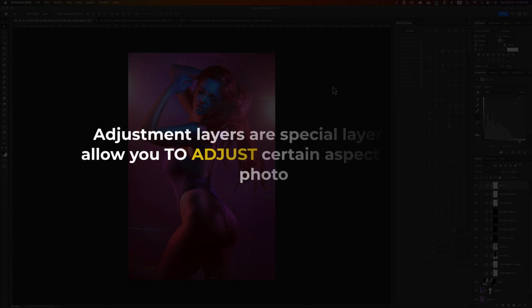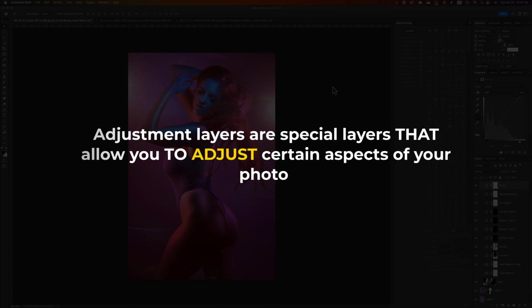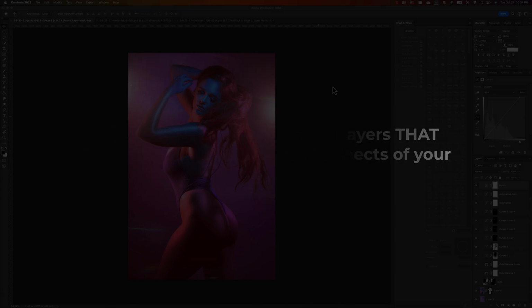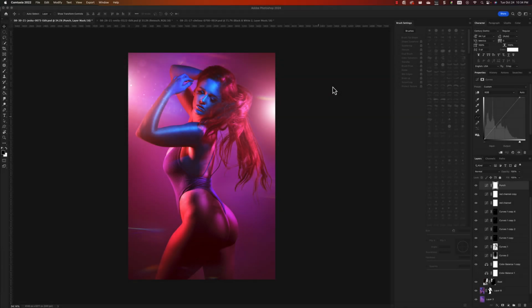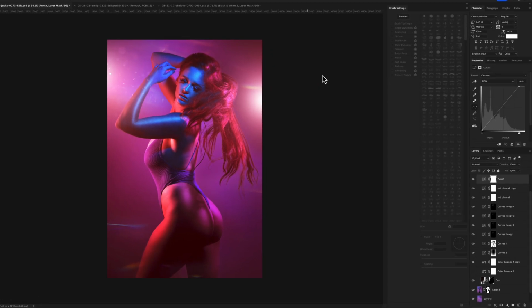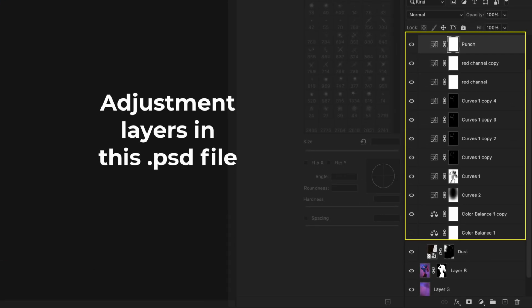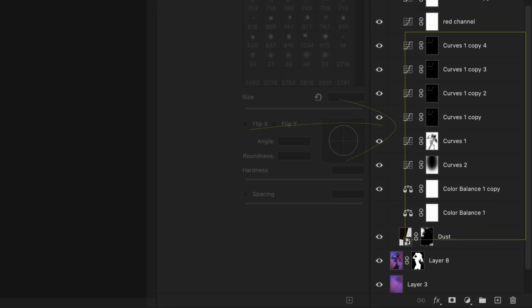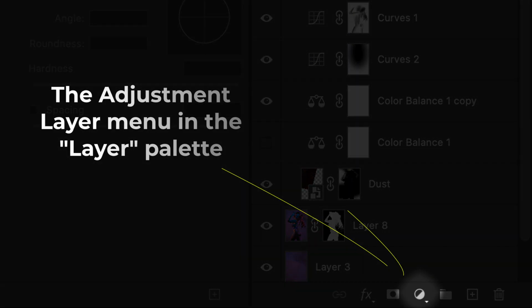Adjustment layers are special layers you can use to adjust certain aspects of your photo. You can use adjustment layers for creative applications, such as altering color, contrast, exposure, and more. Here you can see a number of adjustment layers that I used for this photo. And here is the adjustment layer menu in the layer palette.